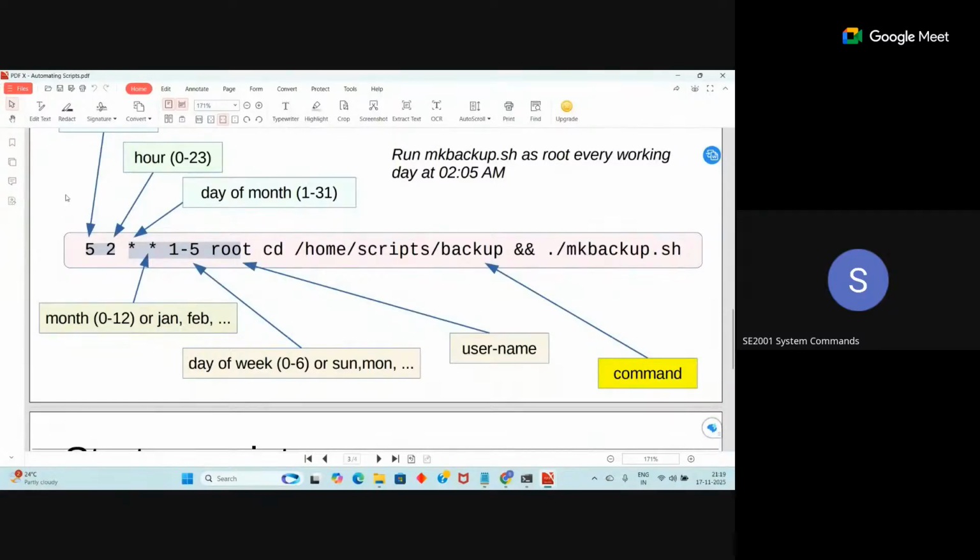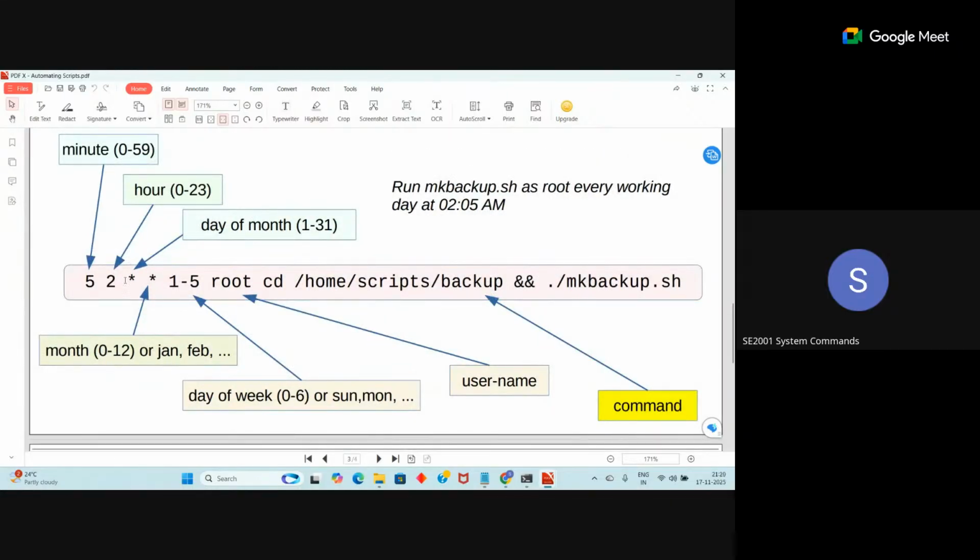So what is the event that we specified here? Every 5th minute of the 2nd hour, that is 2:05. Star means all: all the days, all the months. From Monday to Friday, at 2:05 you execute this script. So that is the meaning.